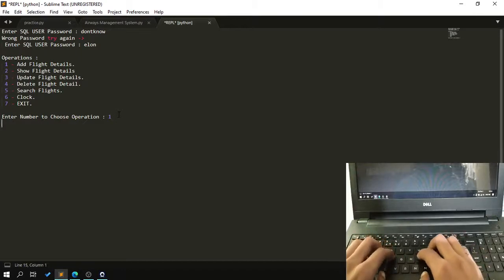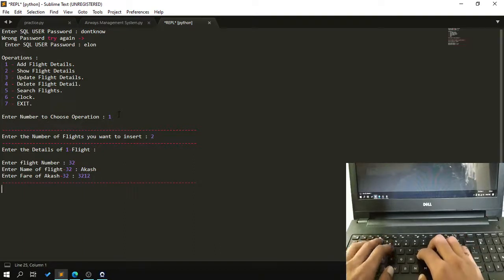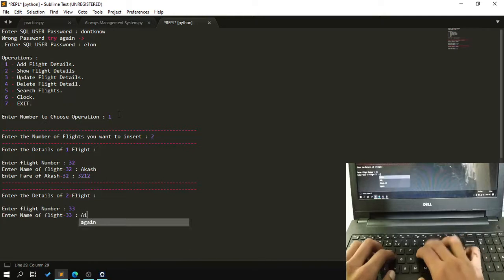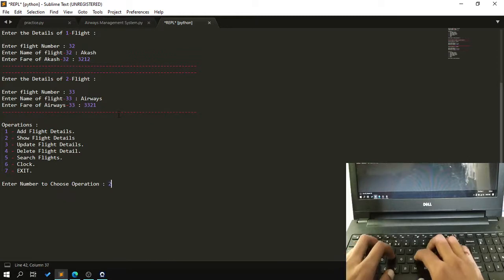Enter the number of flights you want to insert in database. Enter the details of one flight. Enter the details of 2 flight. Showing the details of flights.